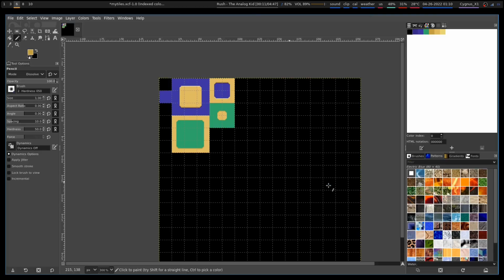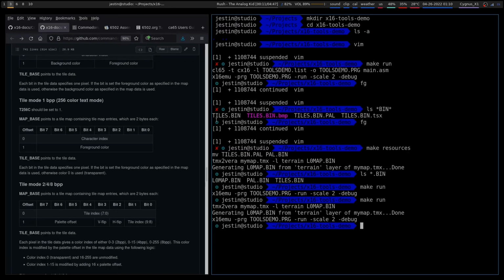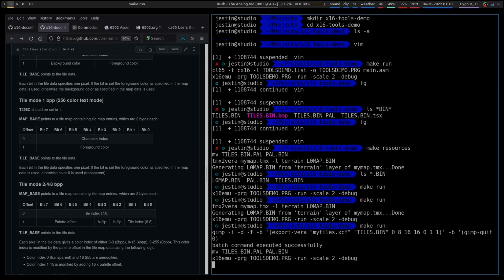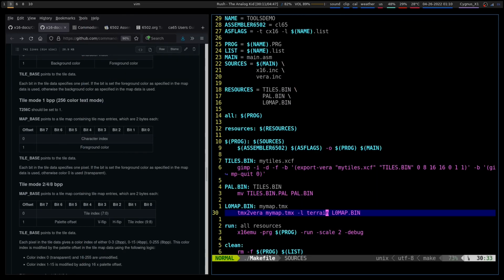All I need to do is go into GIMP and save the GIMP project. From there, my Makefile will recognize that the GIMP project has changed, and it'll update the tiles and the palette accordingly. Because building the resources is a prerequisite of make run, that's all I have to do with the command line. Make run, and the resources automatically rebuild.